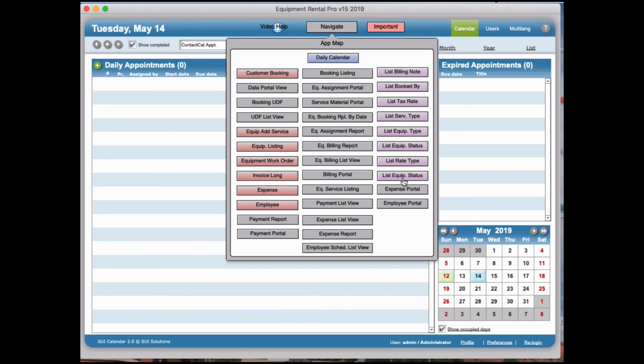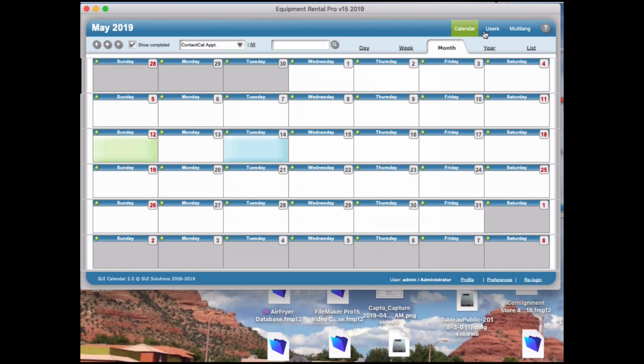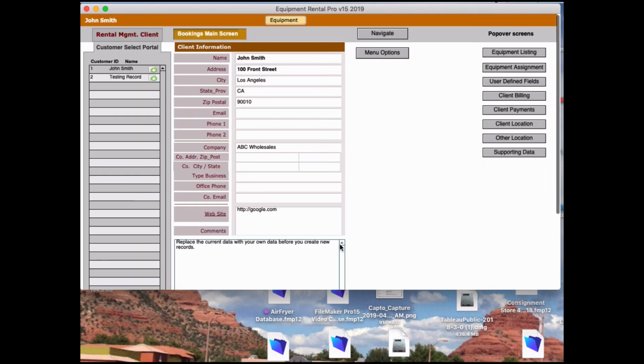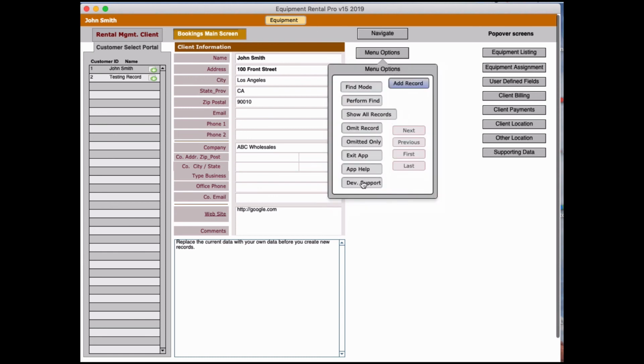So with that being said, if you have any questions or you need any help, let's go back to the calendar and move back to booking. And I'm going to drop this down so you can see it. If you have any questions or need any assistance, make sure you contact us by using the menu options and go to the developers, or you can use the help videos to go back and see things that you may have forgotten.